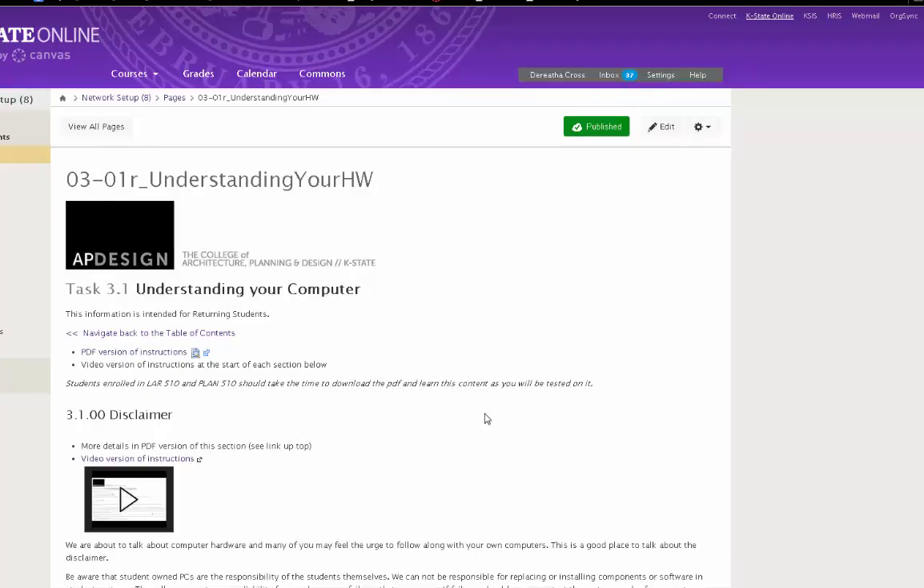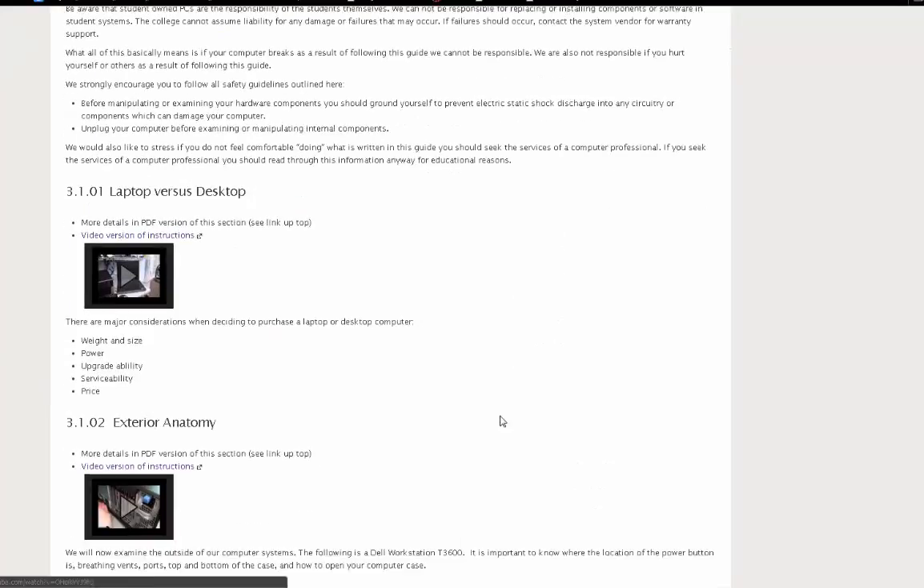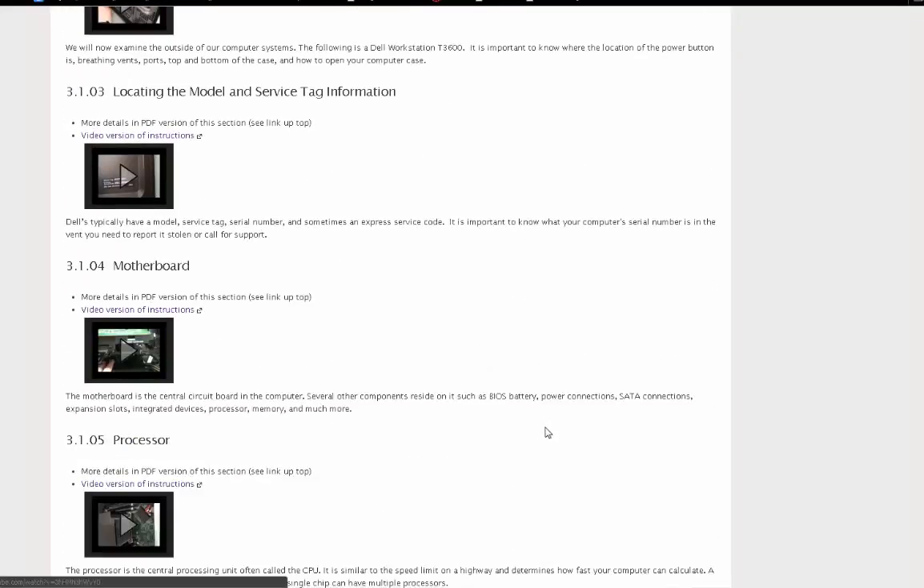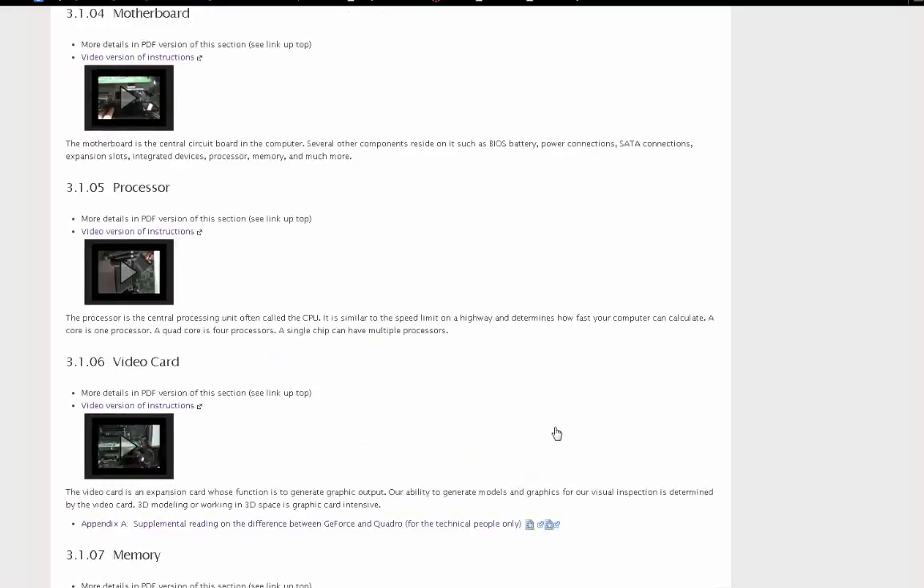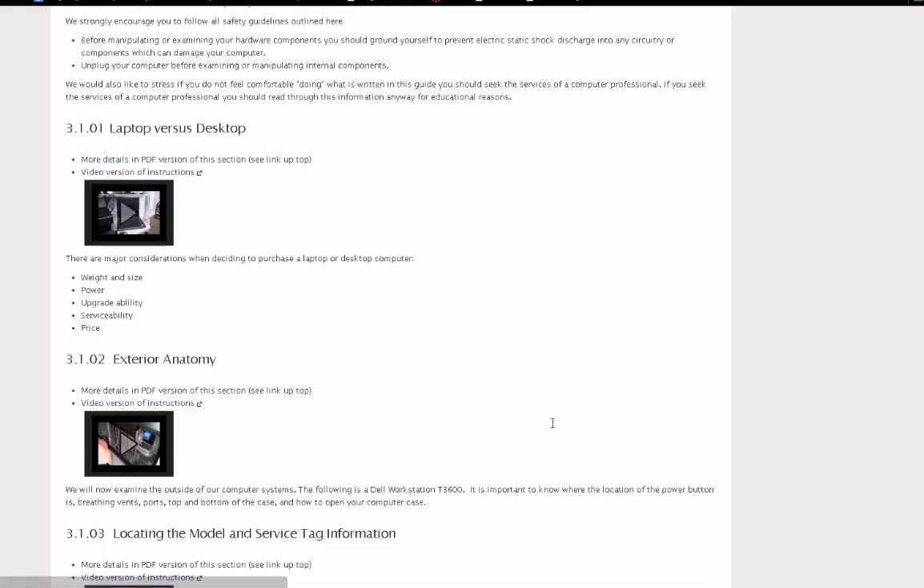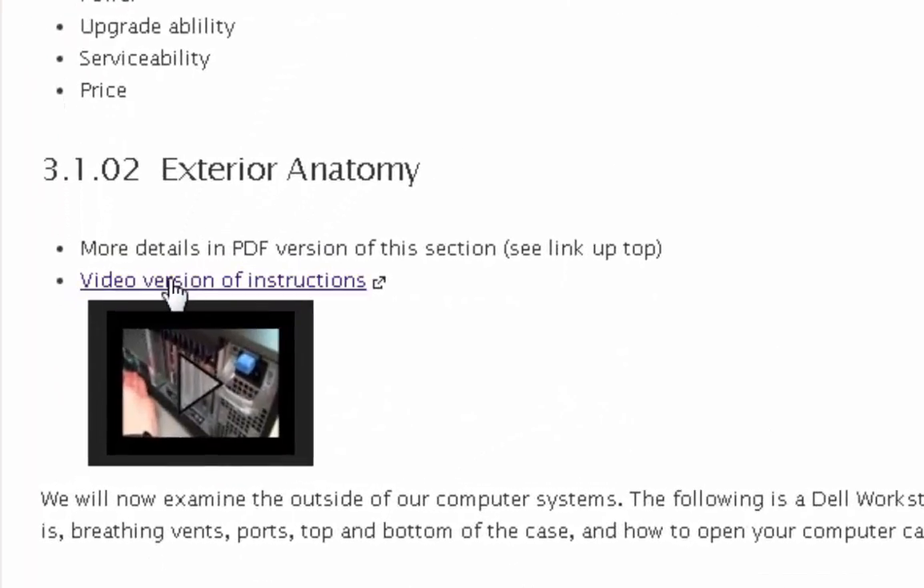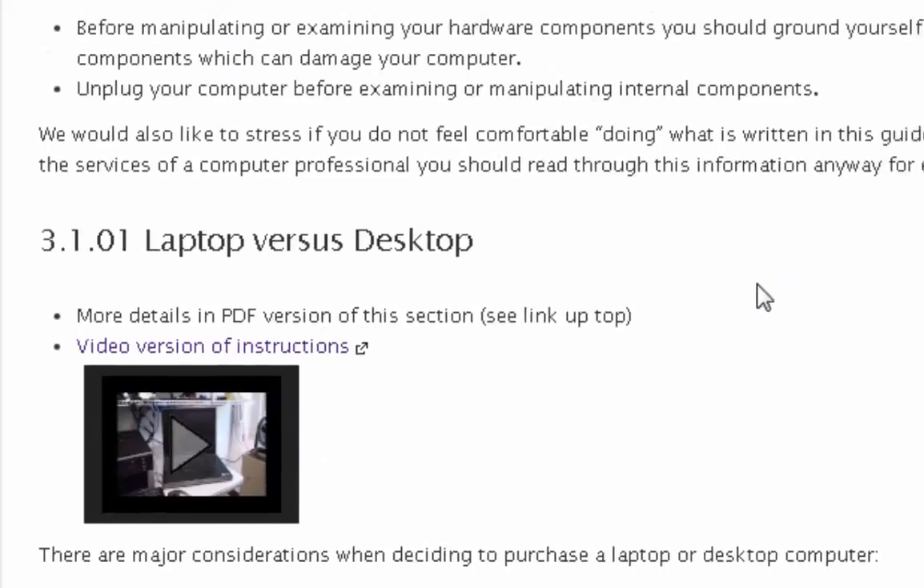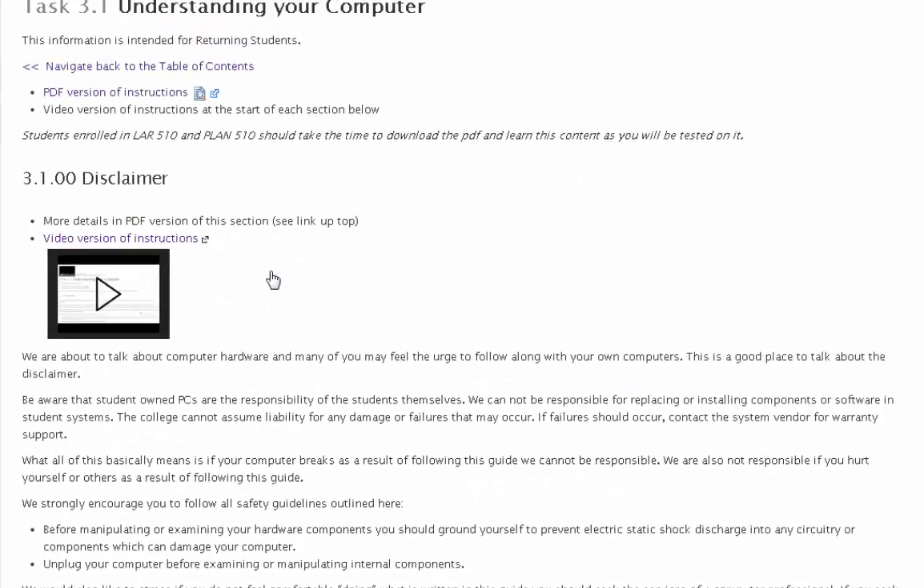So for example, I have clicked on Understanding Your Hardware, and you will see a brief overview of the instructions. And if this is not sufficient enough, you can click on, for example, video version of instructions and watch a video which covers more detailed explanation, for example, of exterior anatomy. And at the top of some of these is the PDF version of the instructions. Sometimes they may be listed with each section. If not, they will always be at the top of the page.